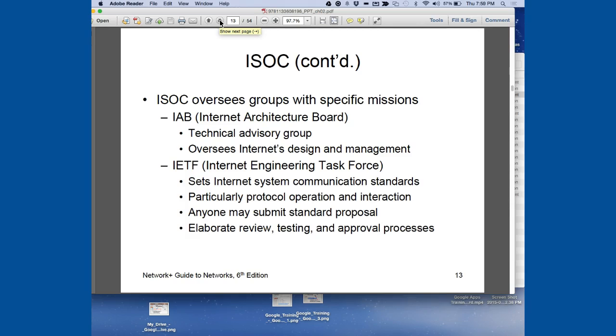ISOC has oversight groups. One is called the IAB, the Internet Architecture Board. They're a technical advisory group that oversees the internet's design and management. And then the IETF, the Internet Engineering Task Force. These folks set internet system communication standards, particularly protocol operation and interaction. Anyone may submit a proposal to these guys. They have a very elaborate review, testing, and approval process.